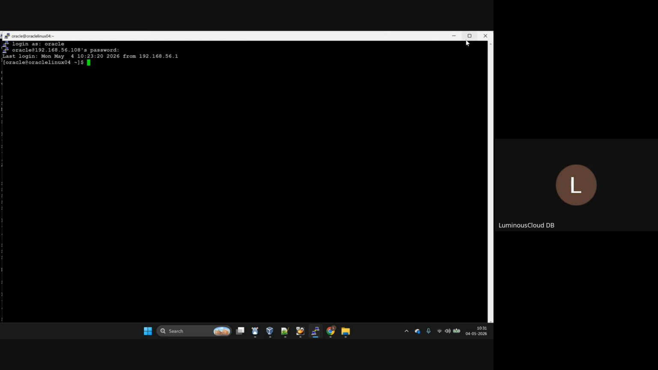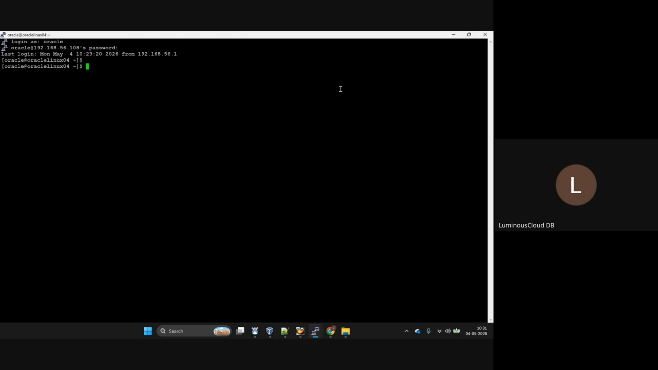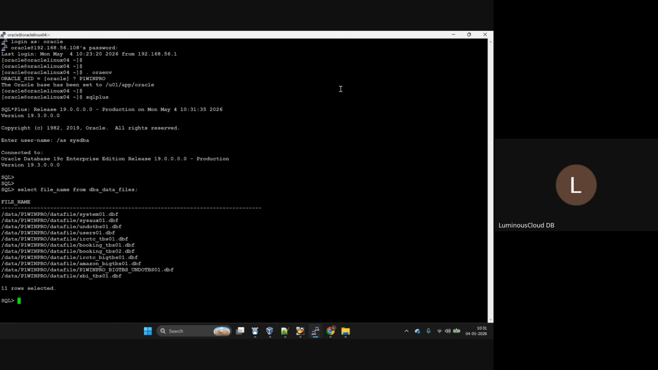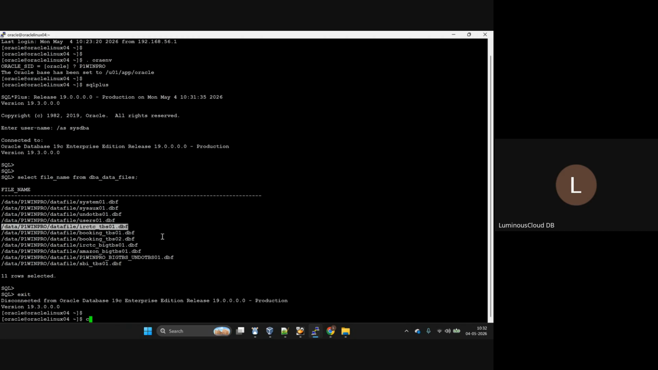Now I will go with a different file. Every time the same file would be boring. Let's check what we are going to do. All data files are there, by using dba_data_files. Now I'm selecting a file, Amazon TVS, or let me select an IRCTC file. I'm going to that location.